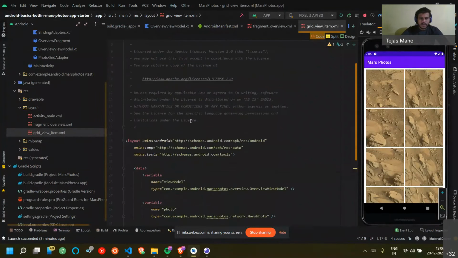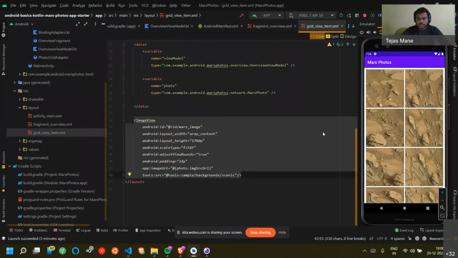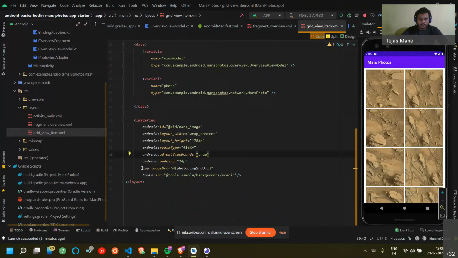you can see here in the grid view item where we have defined our image view. This image view is responsible for displaying this particular image. So you can see here a property called image URL, which is set to photo dot image src URL. So what is a photo?